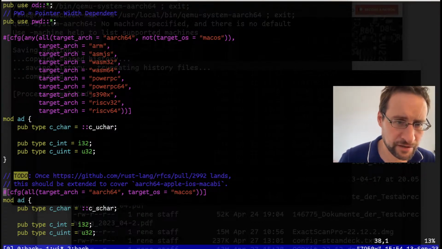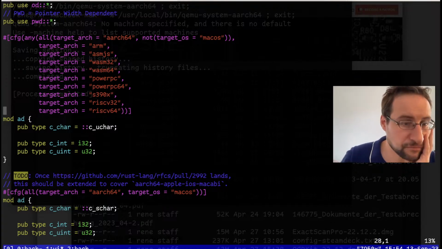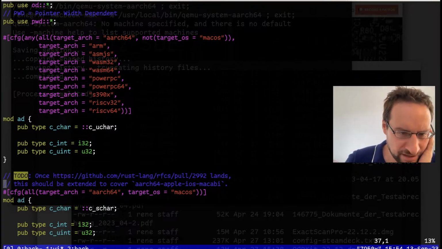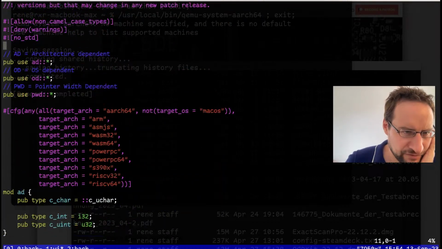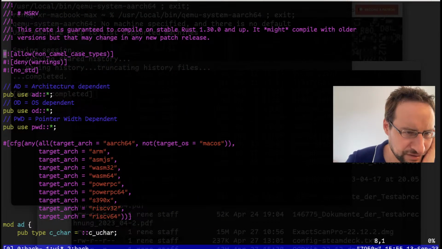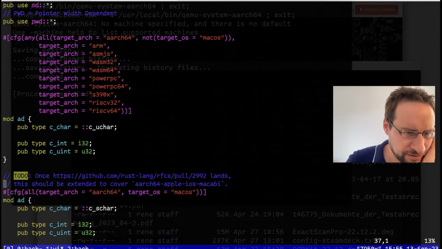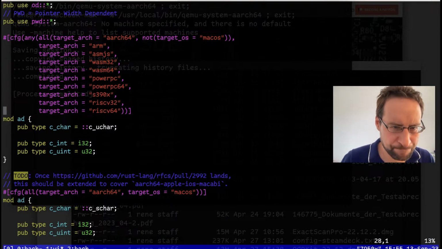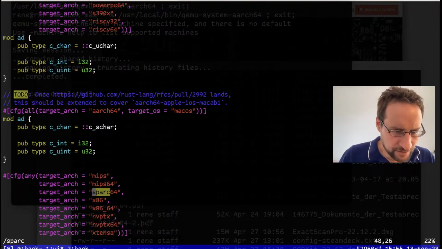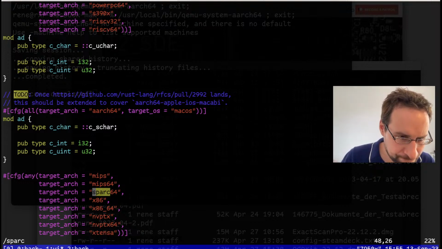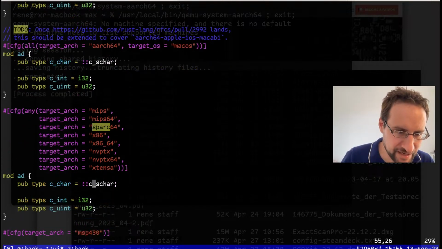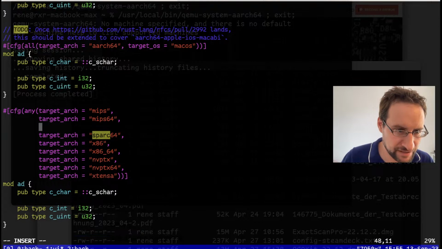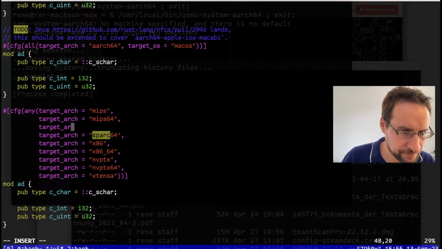Is any target arch of this shit then? What the heck? All right, I think, where is even the add thing? Use add architecture dependent. All right, I think I patched this yesterday and I didn't save it, so I think I had this here already. Oops.